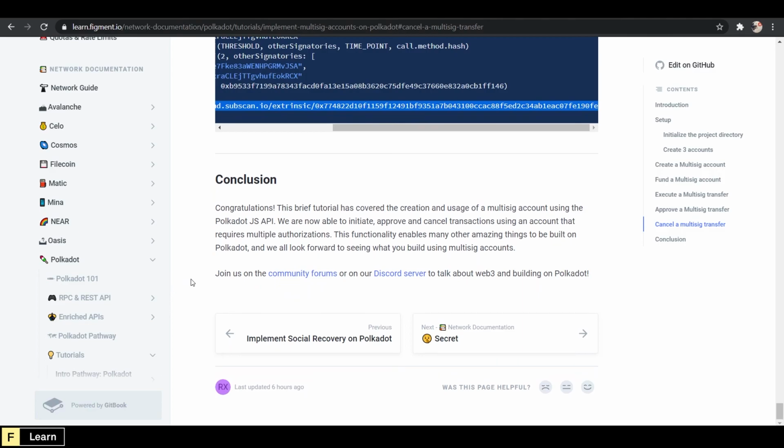Congratulations! This brief tutorial has covered the creation and usage of a multisig account using the Polkadot.js API. We are now able to initiate, approve, and cancel transactions using an account that requires multiple authorizations. This functionality enables many other amazing things to be built on Polkadot, and we all look forward to seeing what you build using multisig accounts.